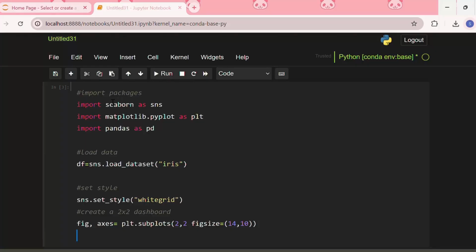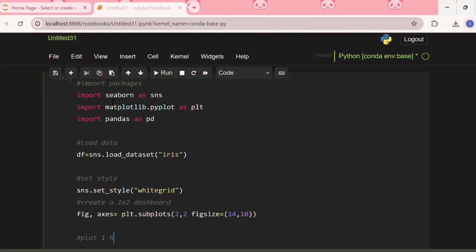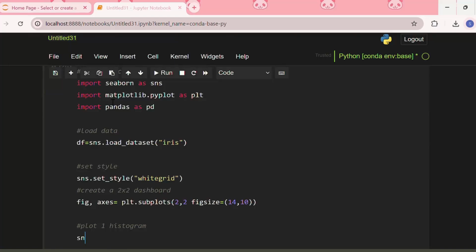Now I'll plot 4 plots. The first plot I'm using is a histogram. So I'm using sns.histplot. I'll take data from df. In the x-axis I'll have data from the column sepal length. Then I'll put kde equal to true and the axis will be 0,0, so it will be the first plot. And let me put the color as sky blue maybe.